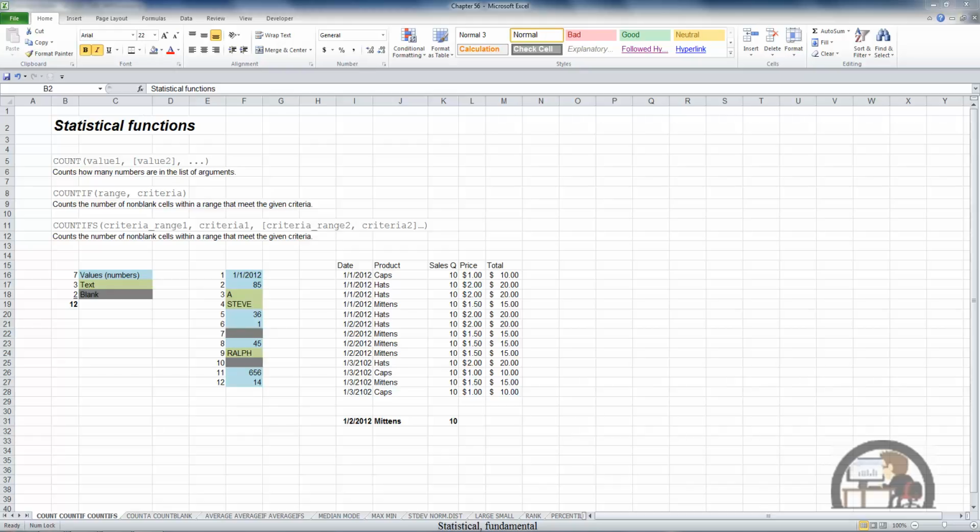So to begin, we're going to use the COUNT function to count how many numbers or values there are in a given range. And I have some data set up where the values or numbers are blue filled, the text is green filled, and the blank cells are gray filled. There's a total of 12 data points, and we're going to use the COUNT function to return the number of numbers or values in that range.